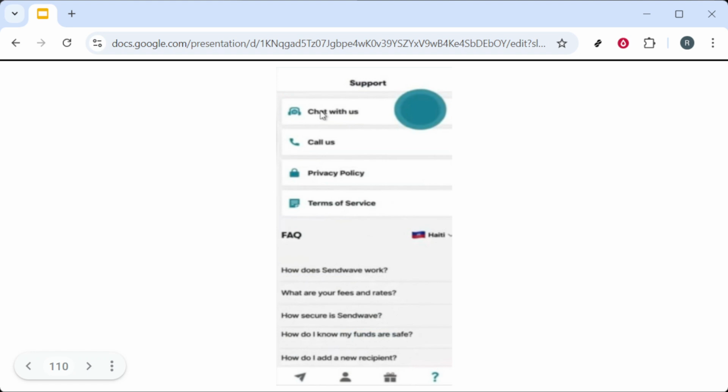Before you begin, it's a good idea to make sure there are no pending transfers and to note that deletion is permanent, which means you'll lose access to your Sendwave account and its history. If you change your mind during the process, let the agent know immediately. Once you receive the final confirmation, you're all set. Your Sendwave account has been successfully deleted.